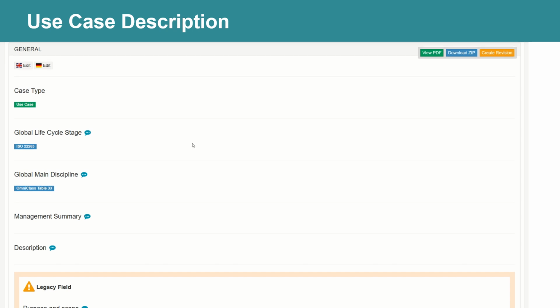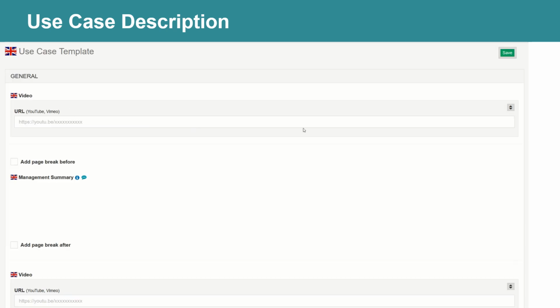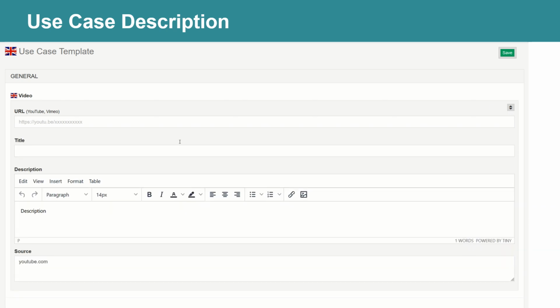Besides the possibility to describe the use case with text and images, it is possible to add videos to the document. To edit the document and add videos, click on the Edit button of the corresponding language. To add a video, it must be uploaded to a video hoster beforehand. Currently, it is possible to embed videos from YouTube and Vimeo.